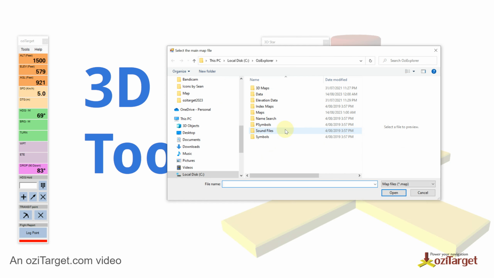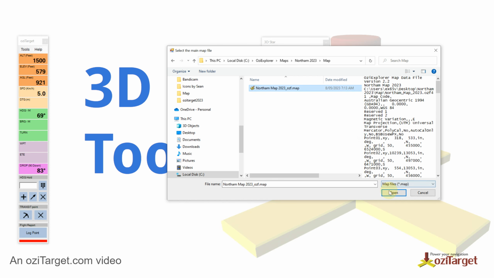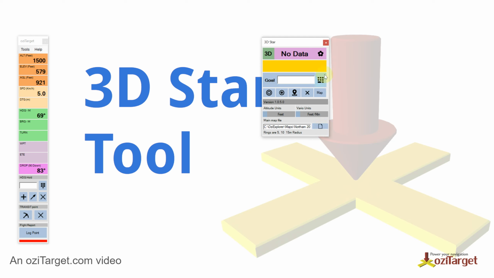Up in the settings here, into our maps, the northern map, select the file. This will become obvious later on. Next thing we need to do is set the altitude of the goal that we're setting. This will obviously depend on the task data, pilot choice, etc., but let's just say it's 1500 feet for the moment.